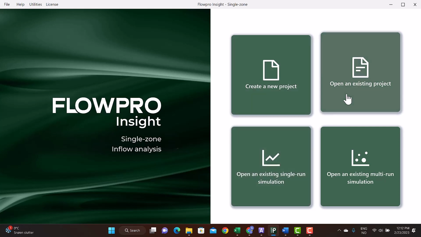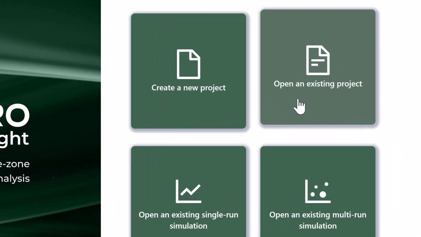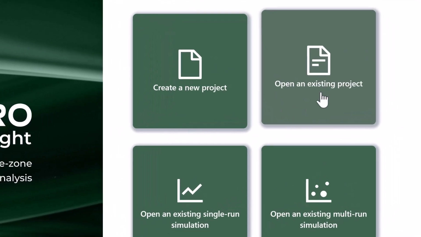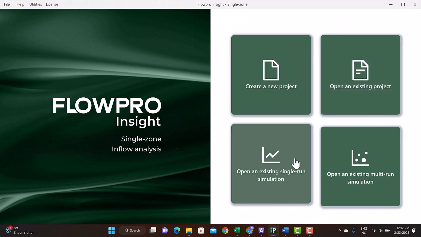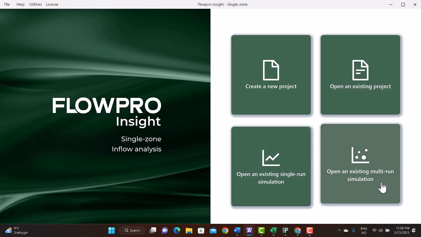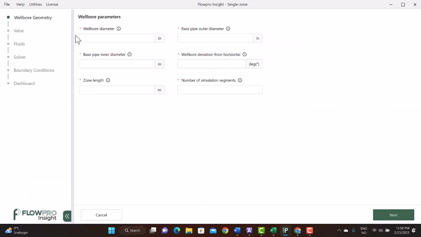If you've already run a single zone simulation before, you can reopen the case using this icon. Additionally, you can open an existing single or multi-run simulation. Let's create a new project from scratch. The first input required is the wellbore geometry.